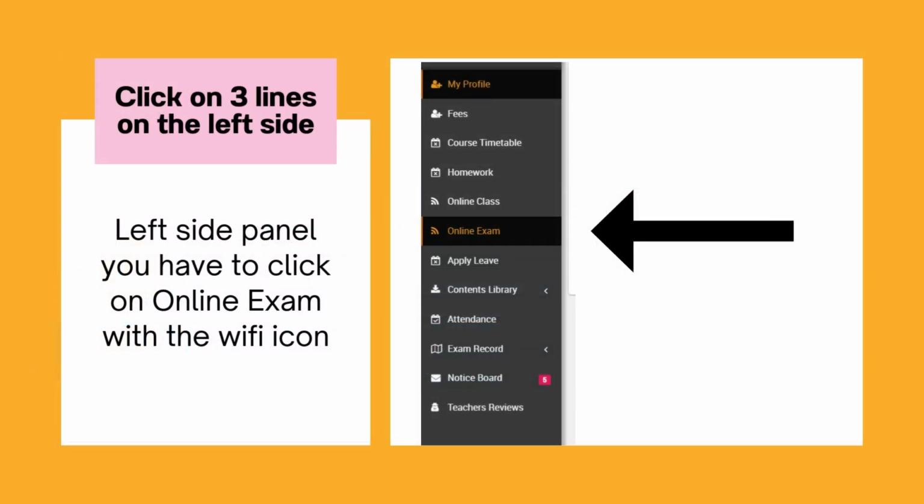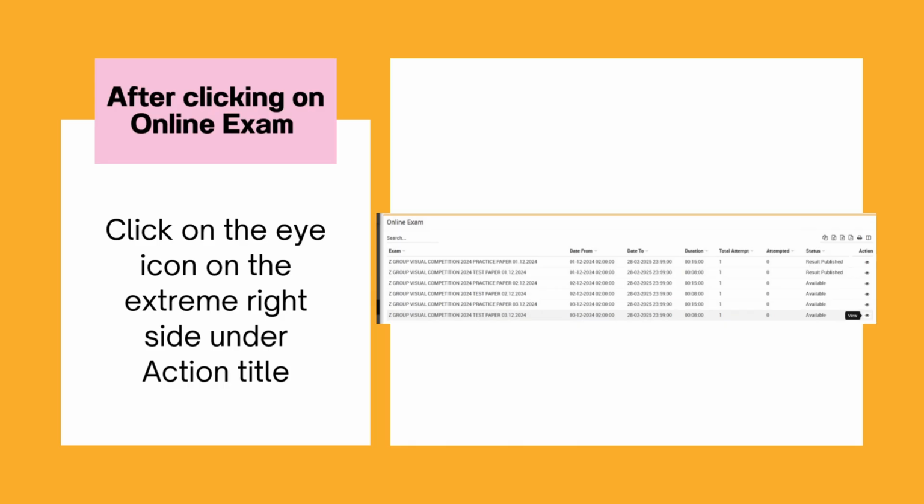Now here, there is a slight change. Students who will be solving the paper from a laptop have to click on the sixth option, that is online exam, with the Wi-Fi icon. The moment you click on online exam, the right side screen will pop up. You will see the paper under the batch title and date, that is 8th of December Visual Competition 2024 paper, with the group title and category of your child. You have to go on the extreme right side and click on the I option to see the start button.